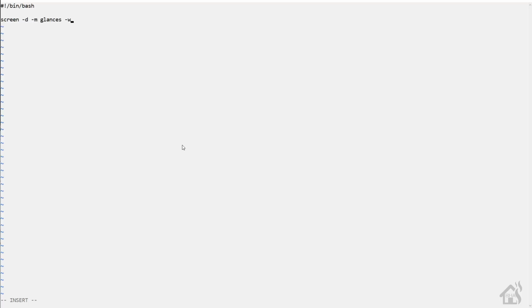But screen -d -m glances -w. That will run it as a web server. And then all we need to do other than that is just kill the terminal because we don't want to leave that terminal window open. Screen will have it running in the background. So as a second command, we're going to say killall Terminal. Once we have all that in there, we're going to save it. That's our little shell script.